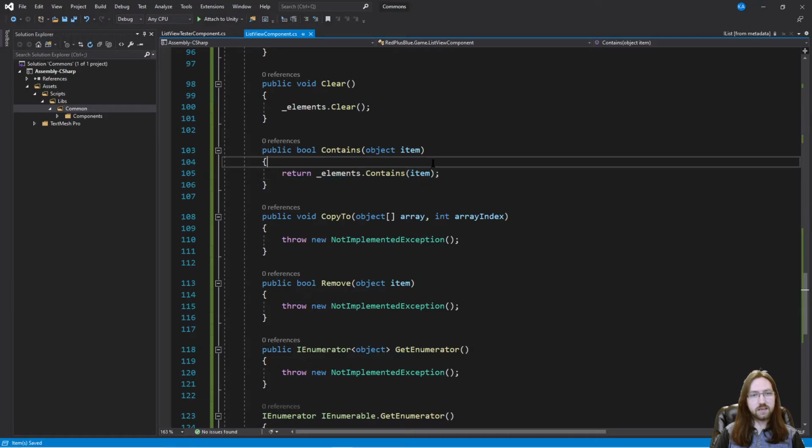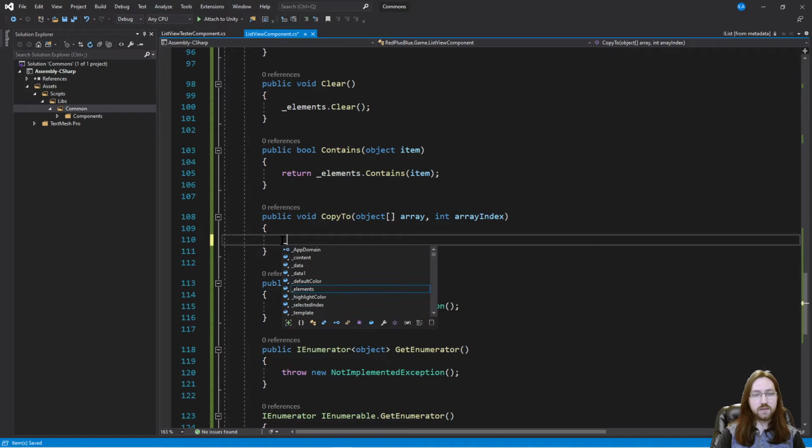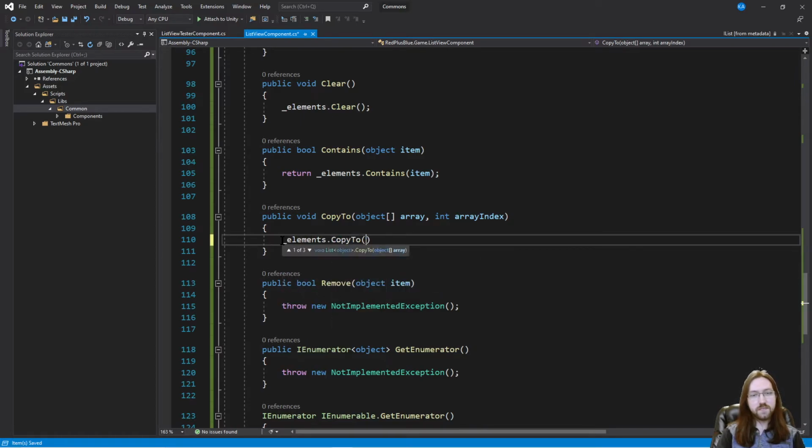Yeah, I wish that languages like C# and Java had an easier way to do stuff like this, where I have a backing object already, and I just want to implement certain methods.